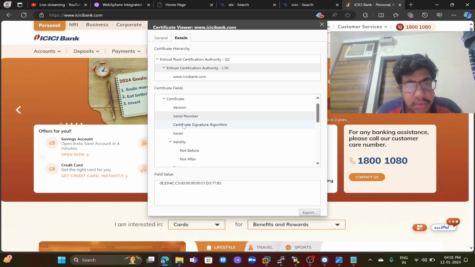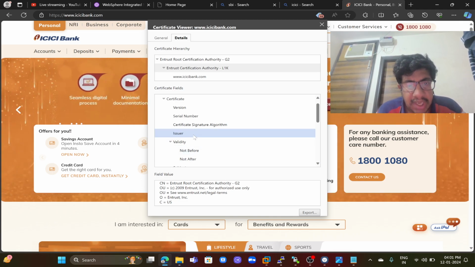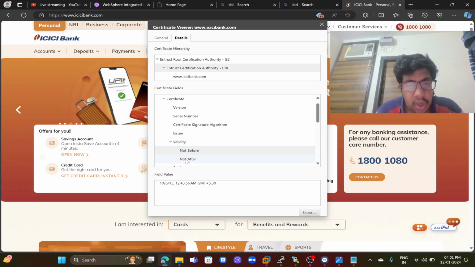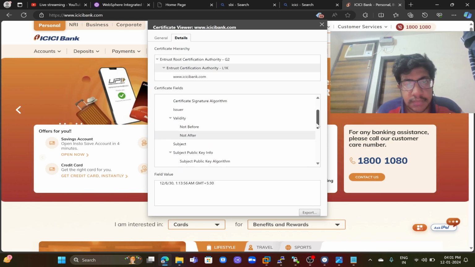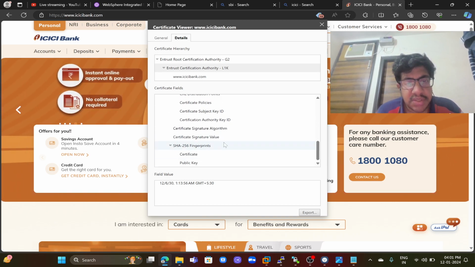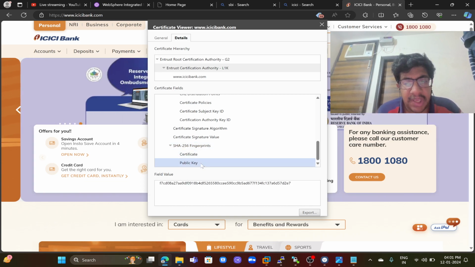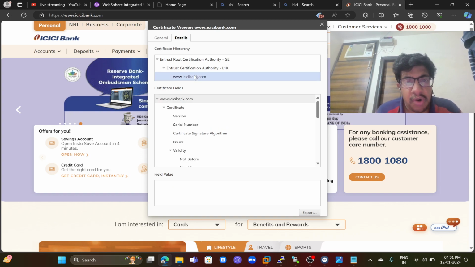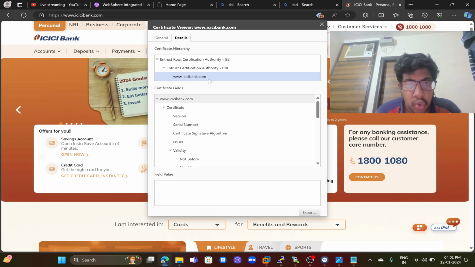Okay, we can use the certificate serial number, issued by, and validity, and trust G2. Like this, validity: not before, not after. This is the SHA-256 fingerprint of the certificate and this is the public key. This is the domain configuration, meaning we can configure this domain into our trust store.